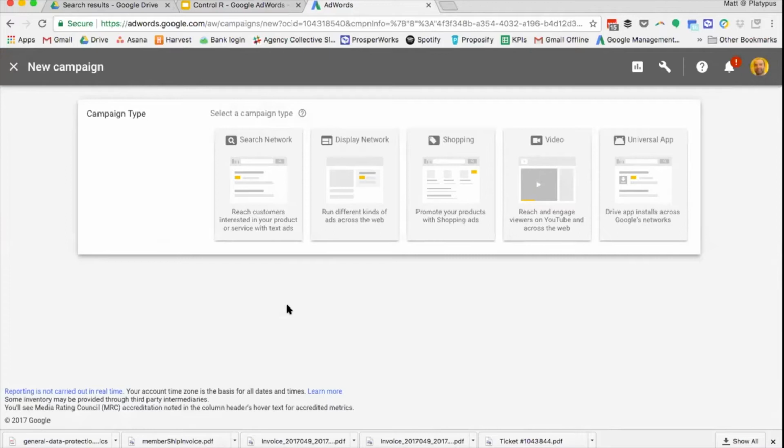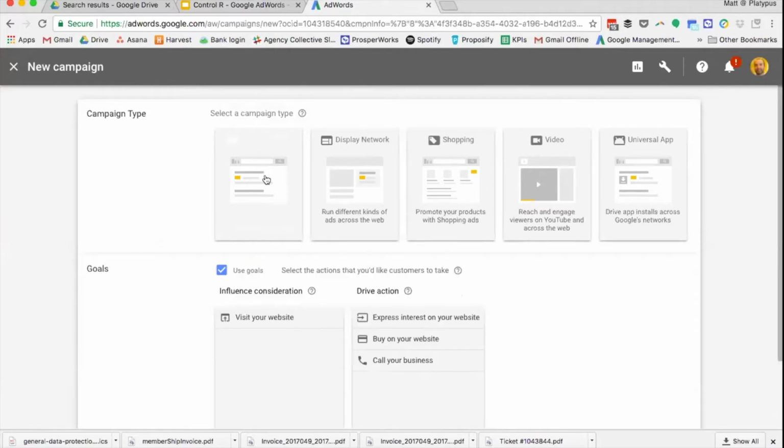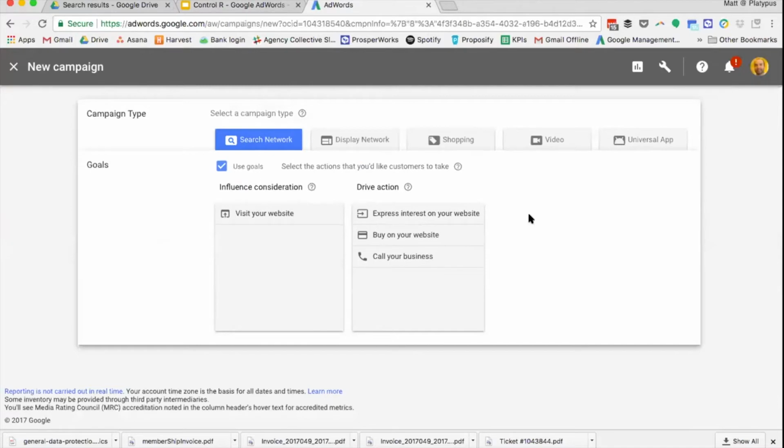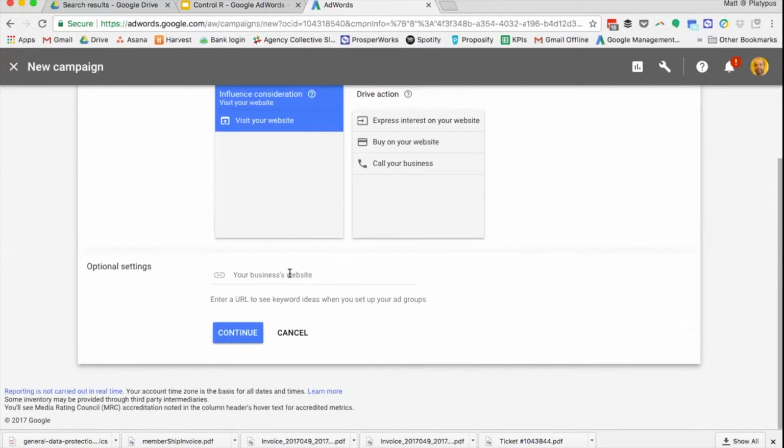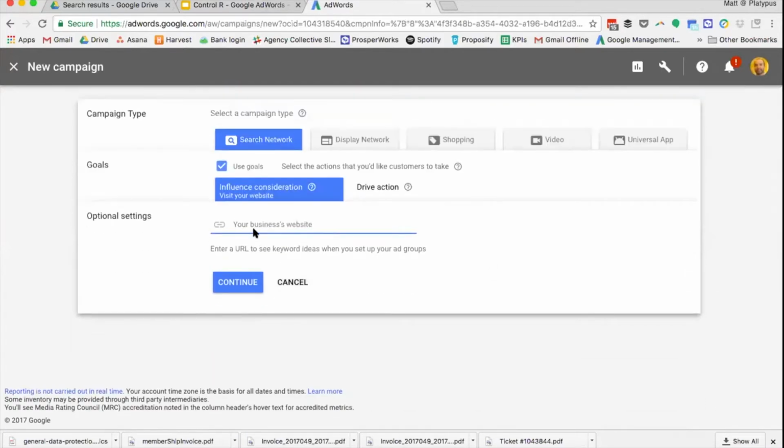Now, if you're using a Google Ad Grants account, you're definitely going to be selecting the search network option here, because that's the only place that you can appear in Ad Grants accounts. So the call to action we're looking for is to visit your website, so we're going to click on that. You're going to put in the business website. So we'll put in our website here. We'll pretend it's a charity in the next bit. So that's just platypusdigital.com. And then you just click continue.